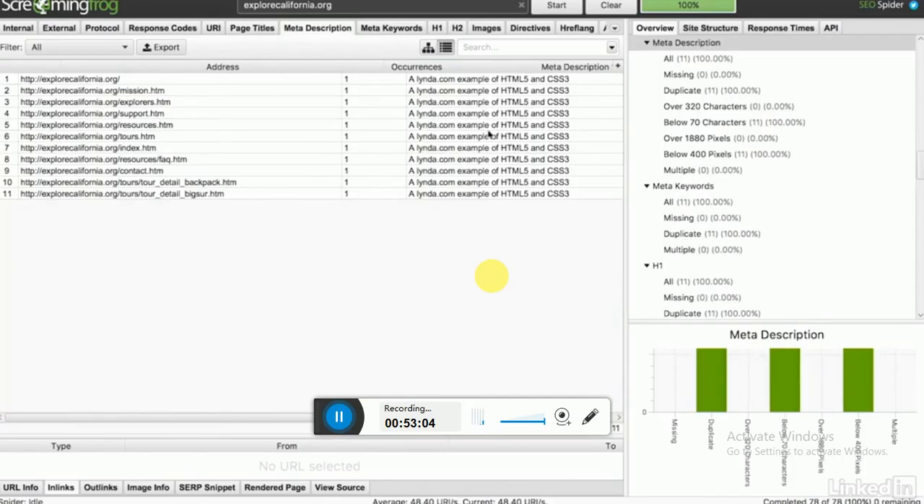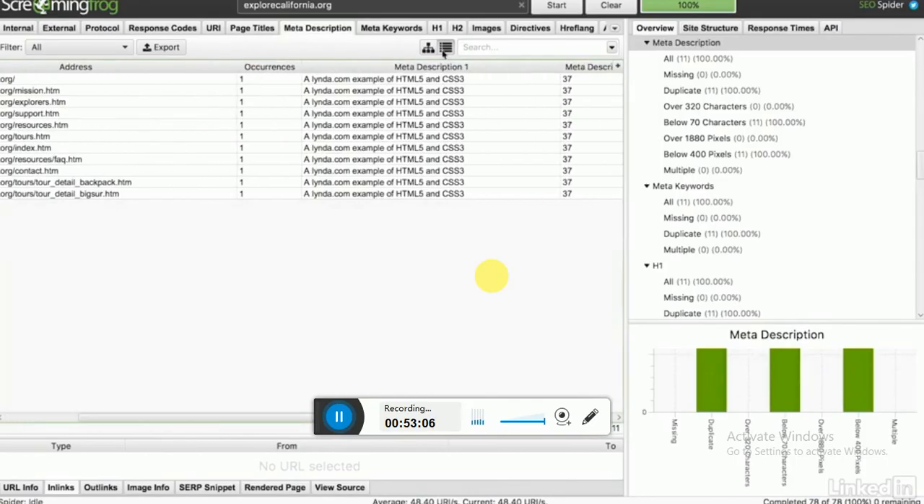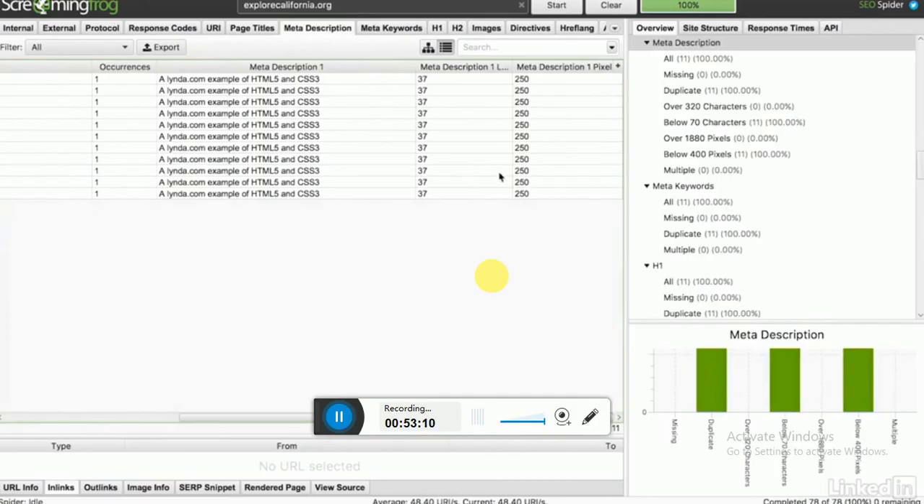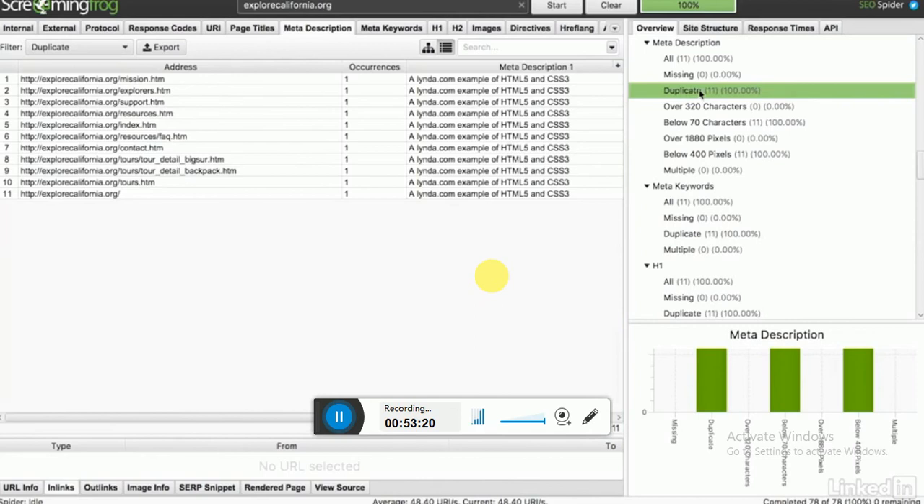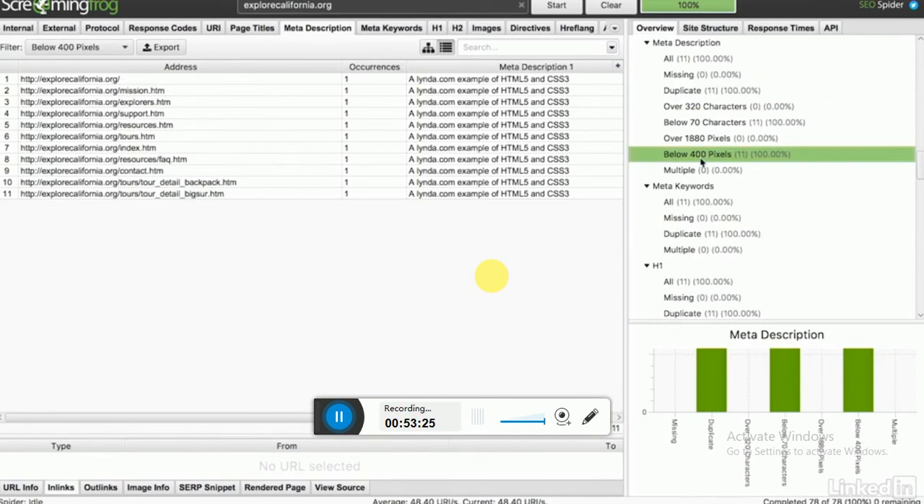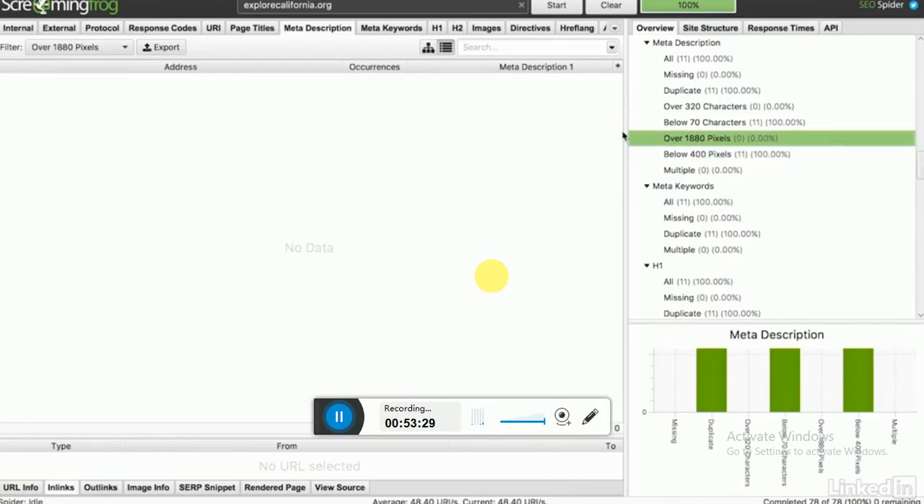Same thing with the meta description. We can see if the meta description is custom for each individual page. You can also check the length as well as the pixel length to understand if it's too long. You'll notice here on the right-hand side, this tool helps you understand where things need help. So I can click to duplicate, and it's going to show me all the duplicate meta descriptions. If there are some that are too short, I can select that option. If there are some that are too long, it would let me know here.